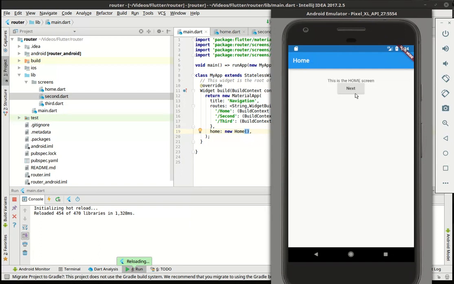So anyways, you can click next, it goes to second. You can click next again, it goes to third. Now, if I click back, it goes back to second. So I can go second, third, back and forth. Now, this time, if I want to go home, you see how there's home, but it has this little arrow up here, which takes us back to third.